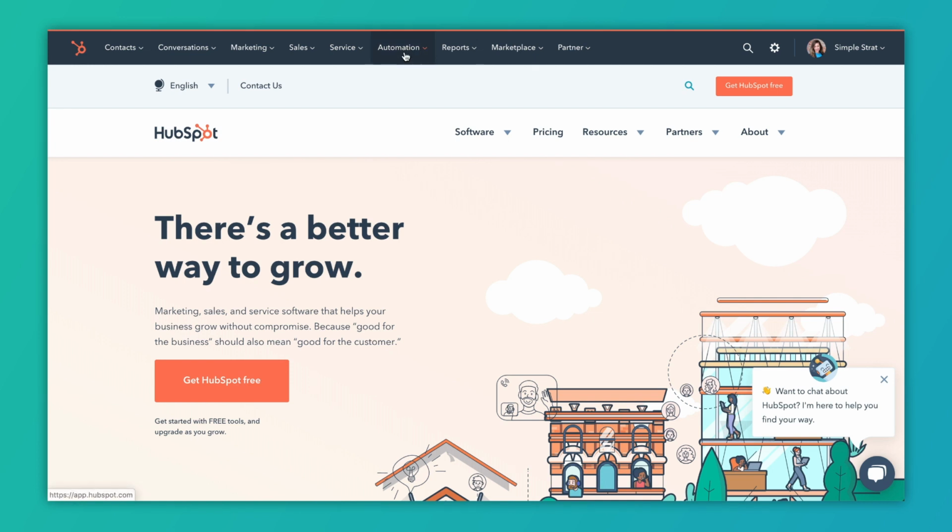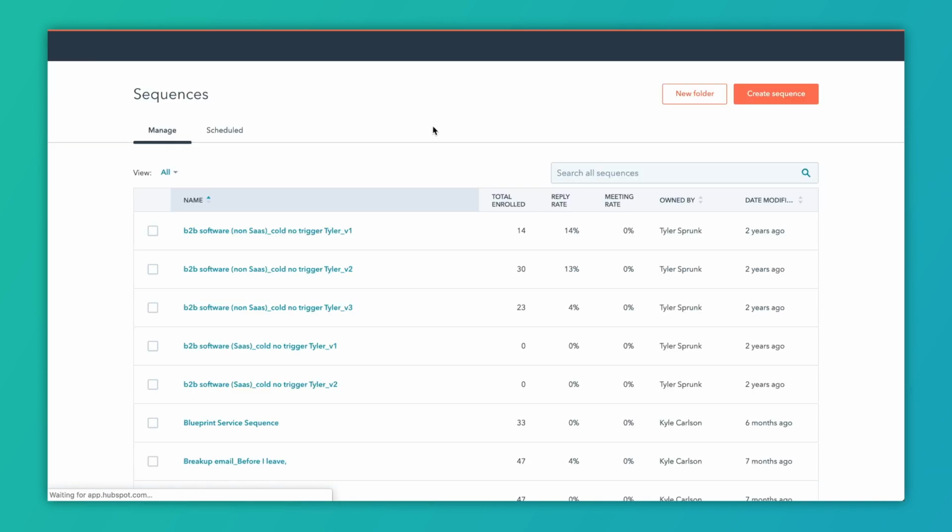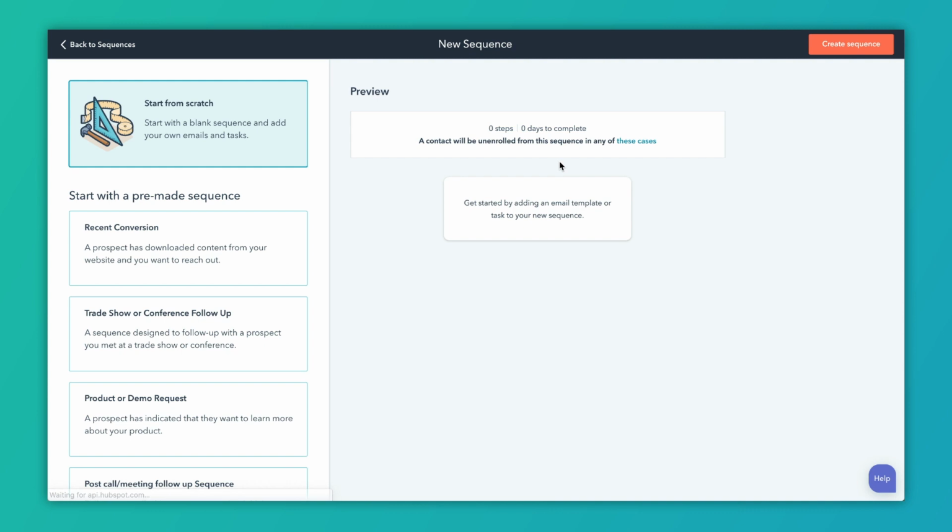All right, so sequences are going to be found, again, Sales Starter, Sales Pro, or Sales Enterprise under this automation tab. Pull this down and select sequences. So if you haven't set up sequences at all, for the very first time, this screen is obviously going to be blank, and you're going to click on Create Sequence. So inside of here, they've got these pre-made sequences. We're going to take a look at those first because those give us a good perspective on what's possible.